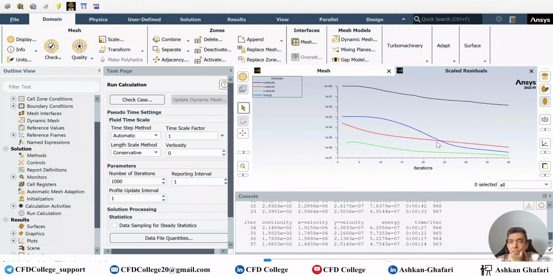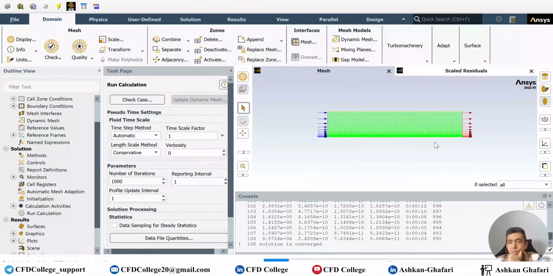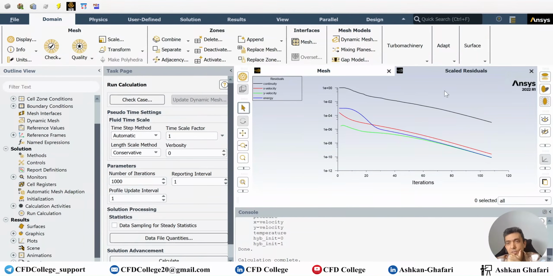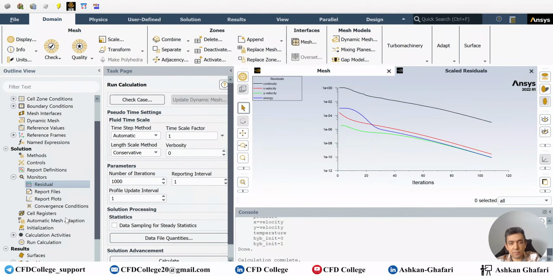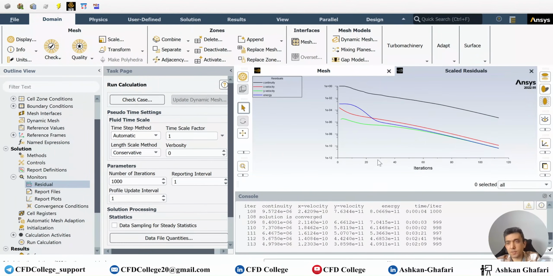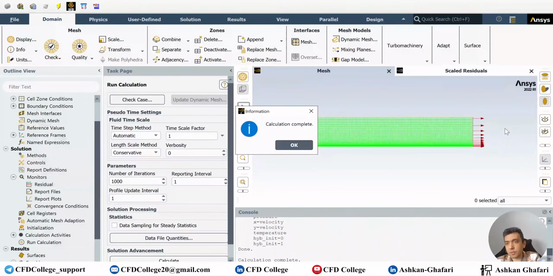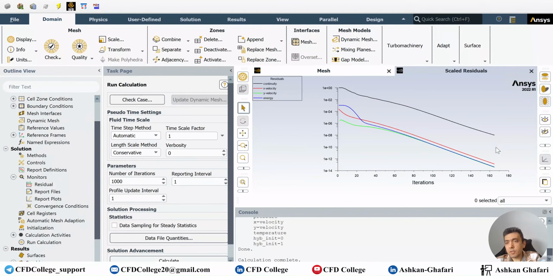Let's see. The convergence is good. And as I mentioned, it is converged. But now let's decrease it to 10 to the minus 8, for example, to see if the residuals are straight or not. Now they are decreasing, but it's fine for us. It's actually more than fine. So now the simulation is done.